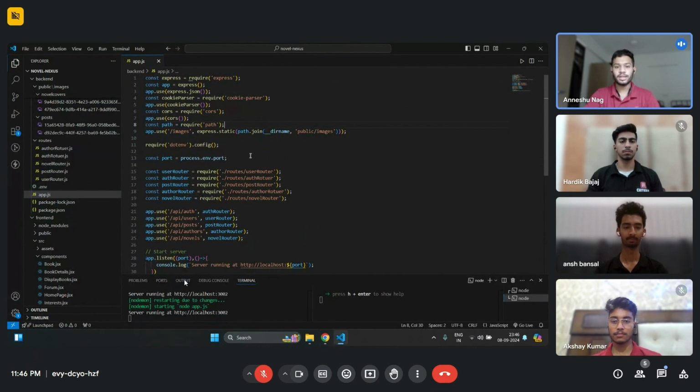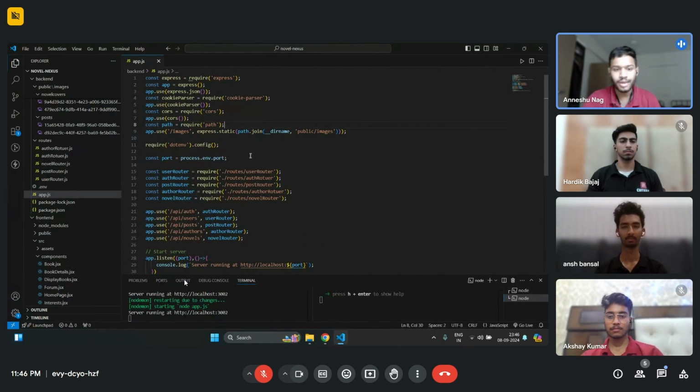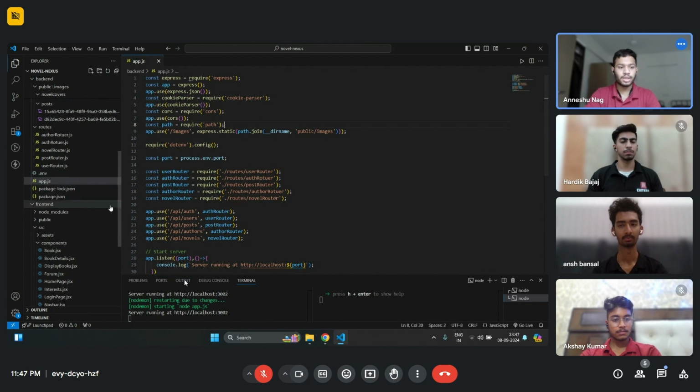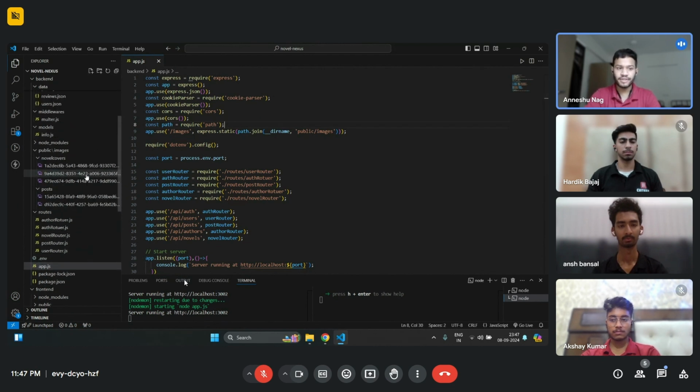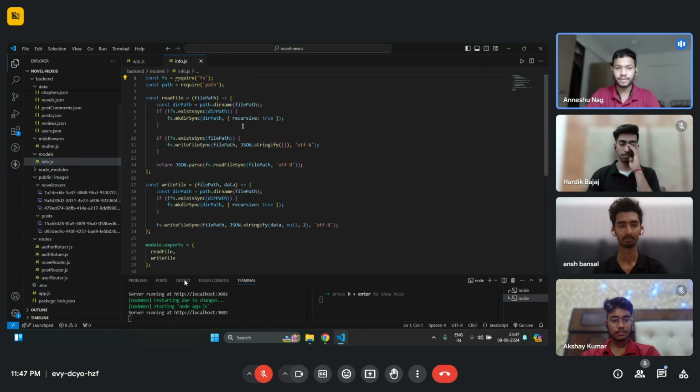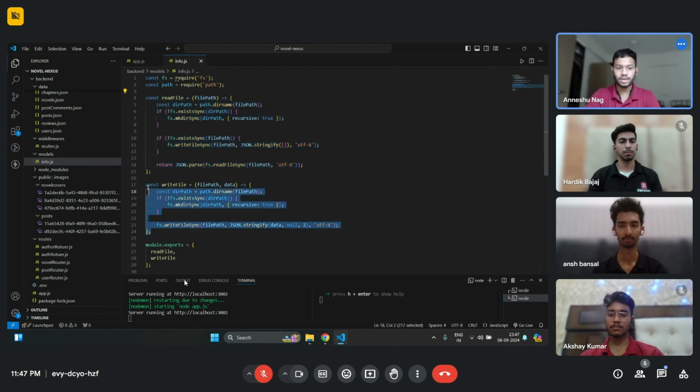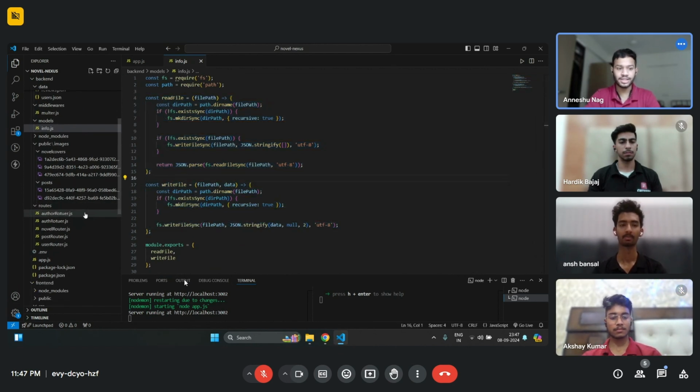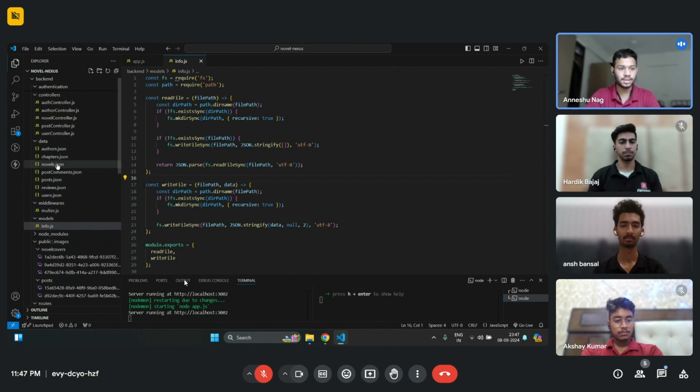For my part in the code explanation, I've basically done the authentication and the user model. Basically, using the user model for authentication as well. In this iteration, we are using the file system in place of a database, and we will be adding the MongoDB database in future iterations. For now, we are using a write file and a read file function to write and read the files in JSON format, as you can see right here in the data folder.